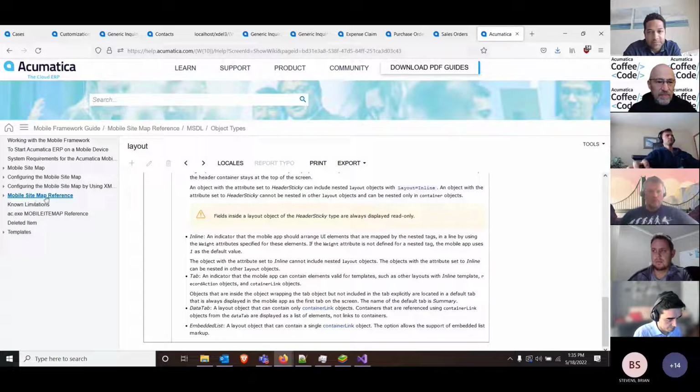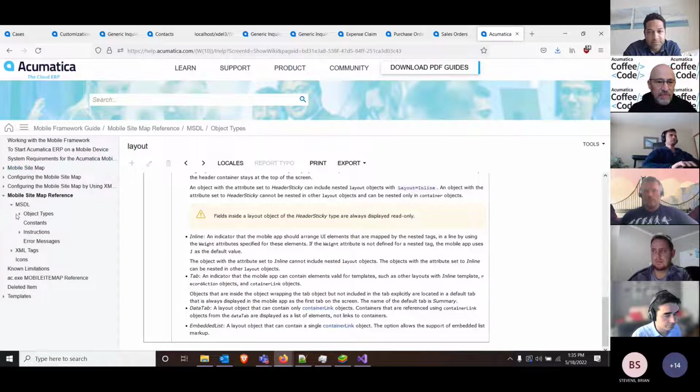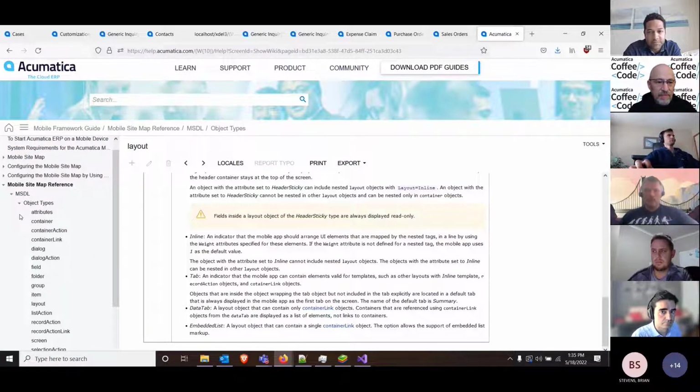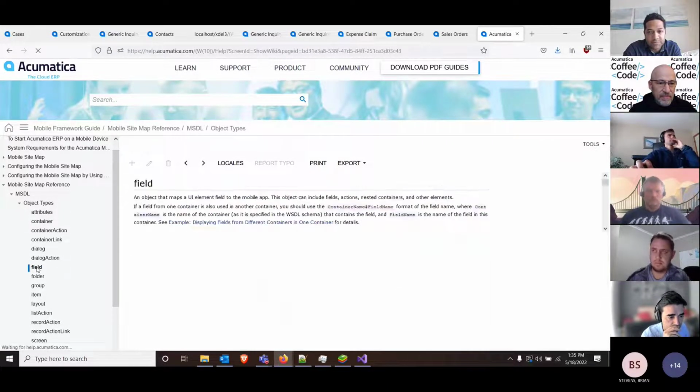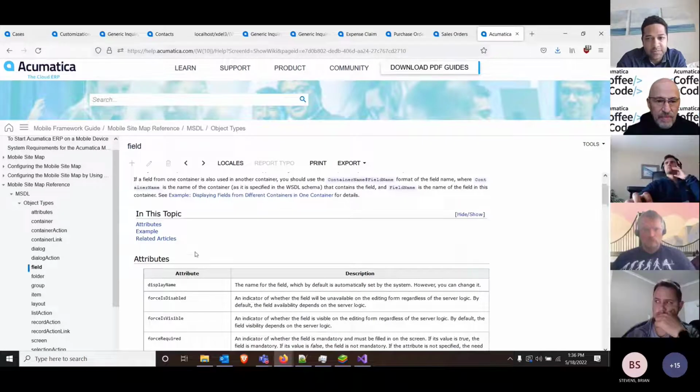You can go to the mobile sitemap reference section here on the left. Then under MSDL, you can find the object type. In this case, it is field. And then if we go to field, let's give it a second to load. We can see the different attributes it has.